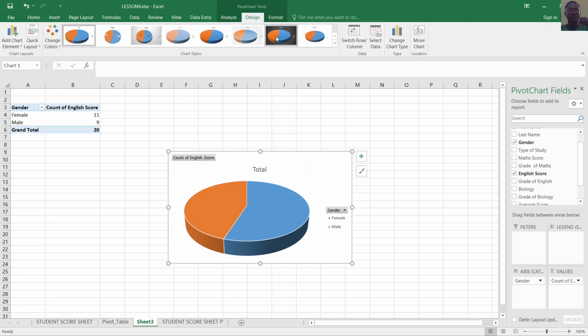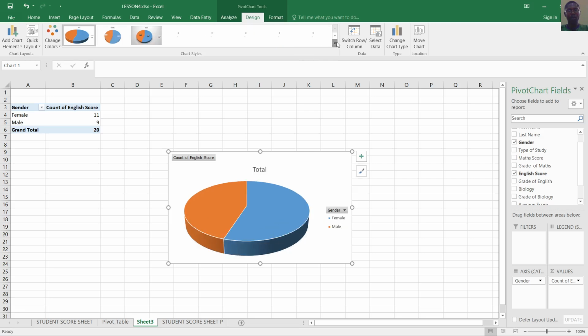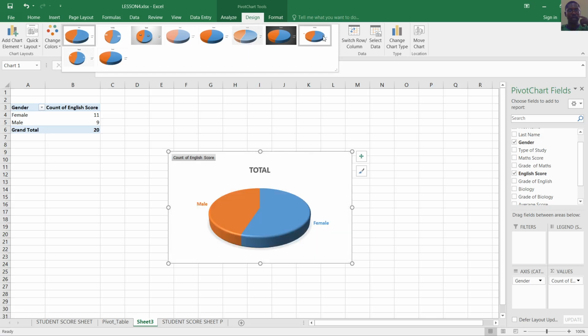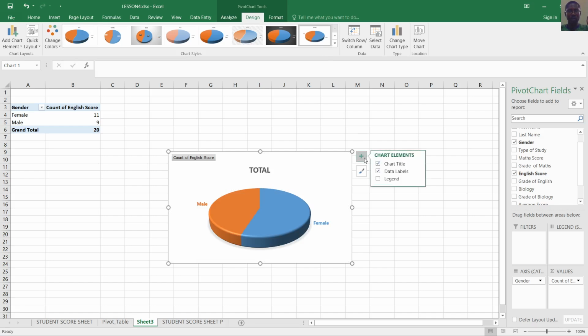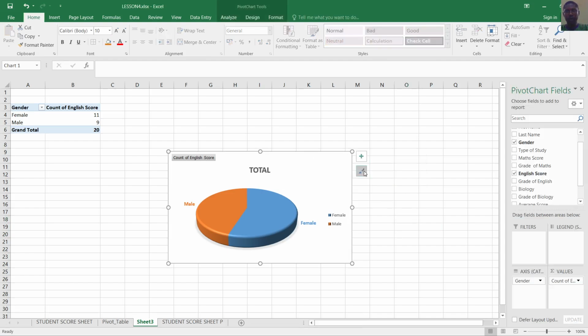But for this chart, we have different kinds of formatting, depending on the one that suits you the most. So we have this, we can just simply leave it here. Of course, you have what you refer to as your legend. If you want to check it, can you see the legend? It will display male and female here, right?